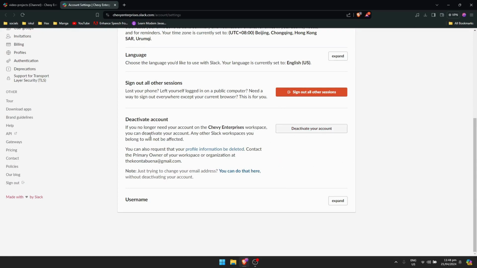If you don't already have your account on the workspace, you can deactivate your account, and any other Slack workspaces you belong to will not be affected. So basically, this will only affect the current workspace, which is this one.